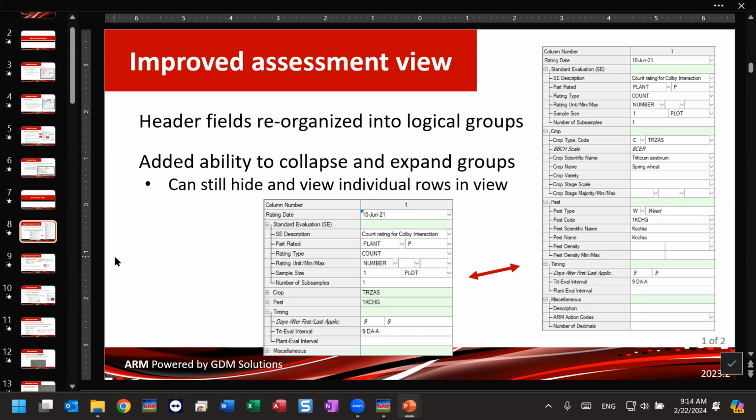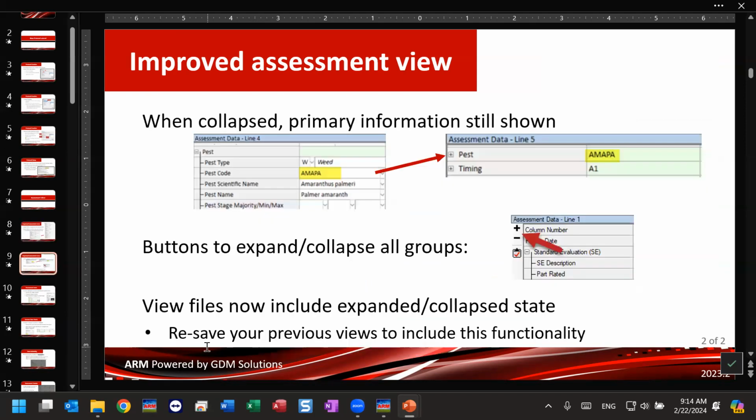And so after doing that, we realized, wait a minute, we have these groups. How about we make the interface more dynamic? And so we added the ability to collapse or expand that group. So you still have the regular view ability where you can choose which rows are hidden or visible for you. But now there's just one more layer available to also expand or collapse a group of information.